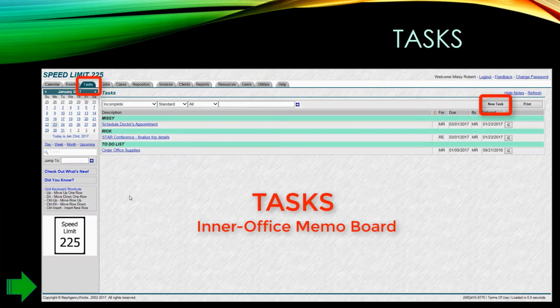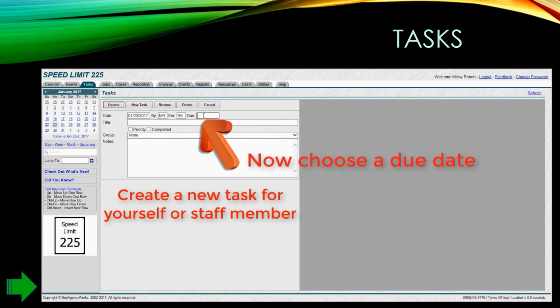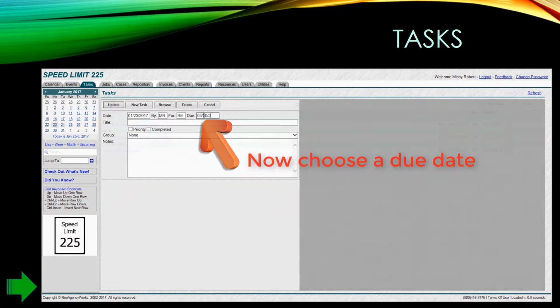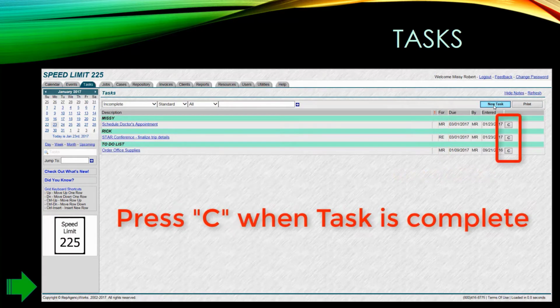Our task section is designed to operate as an interoffice memo board. It's not for your attorneys or your resources, it's just for immediate staff members. Simply create your task and assign it to the person you want, and it will appear on both yours and their screen awaiting completion or comment.